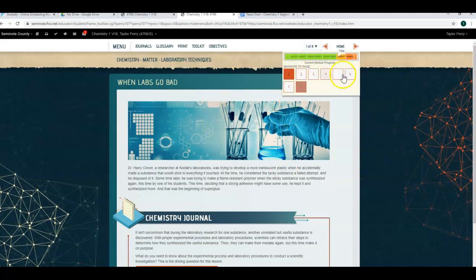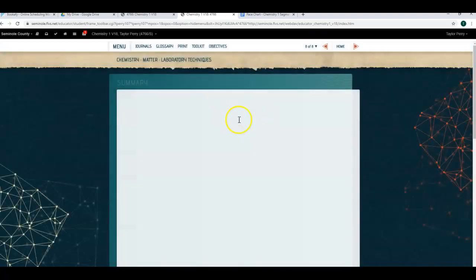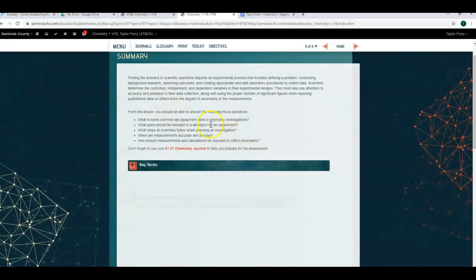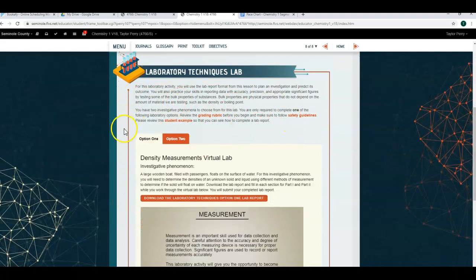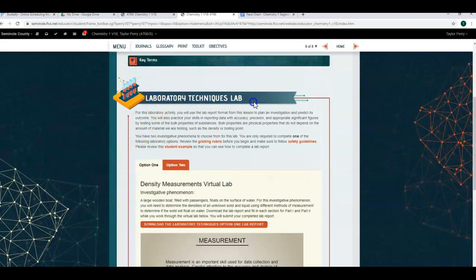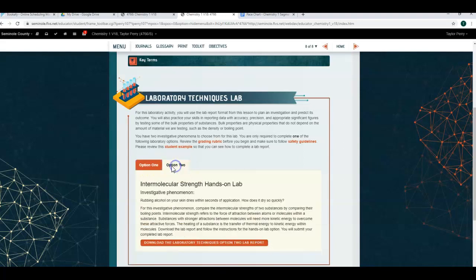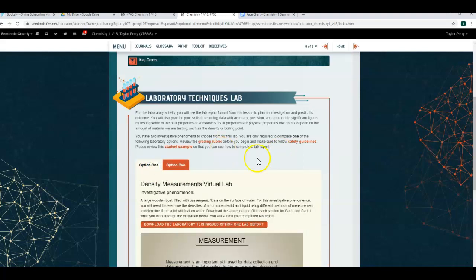I mean, obviously you're going to read through all this, but I'm not right now. So let's just go to the end. Okay, so it gives you the lesson summary as always, but I want you to notice the assessment looks a little bit different. It's got a whole laboratory here, laboratory techniques lab. Now, I'm not going to go into all of this stuff, but essentially it's giving you two labs that you can choose from. I'm going to go with option 1.